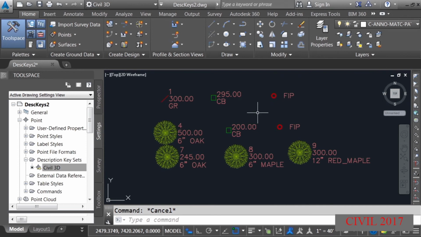When it comes to labeling point descriptions, we are not forced to display basic field codes. Using the description keys, we can create comprehensive formal descriptions containing several pieces of information about each point.